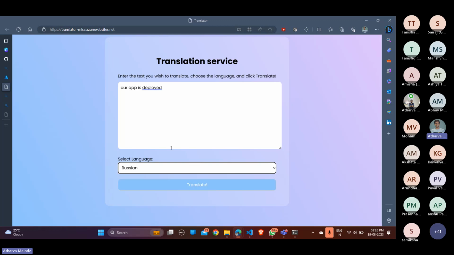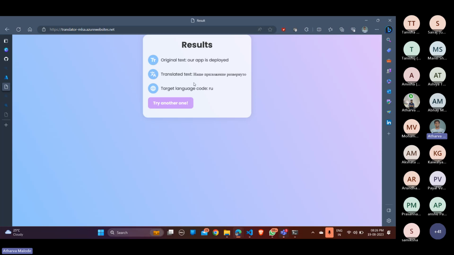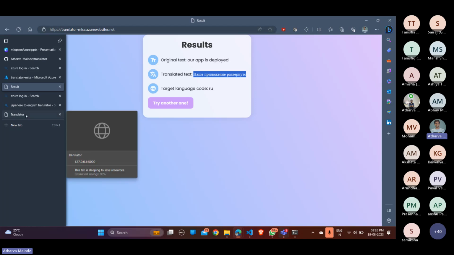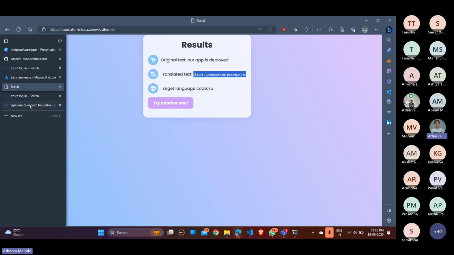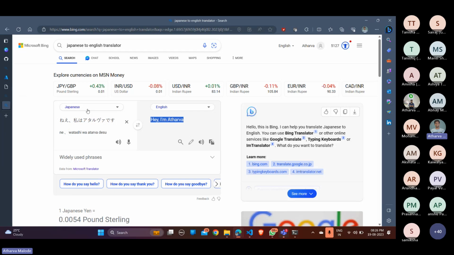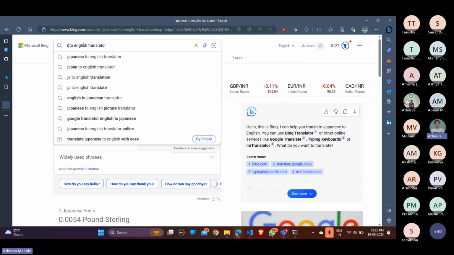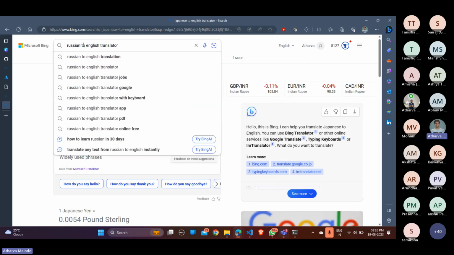How many of you like the Russian language? Please let me know. Okay, let's try to translate it. Hopefully it should work. Okay, Vishal likes Russian. Wow. So Vishal, this is for you. You can check whether this is right or not. What is this? Japanese to English now. So let's make it Russian. That's it. And just hit the enter button.